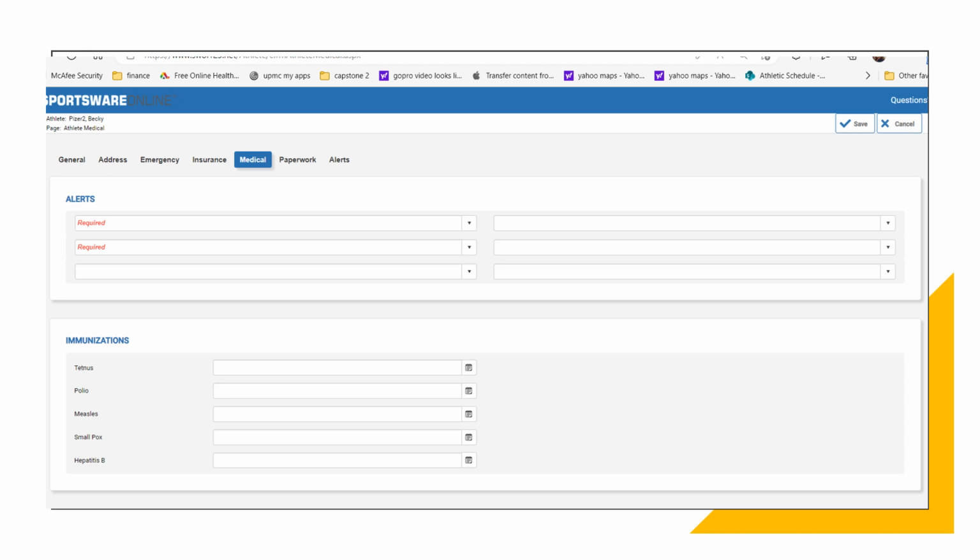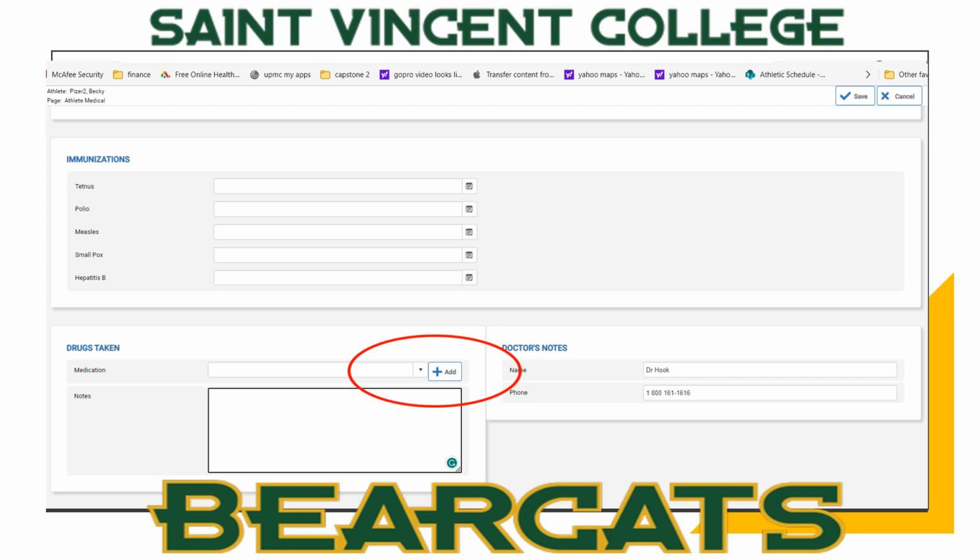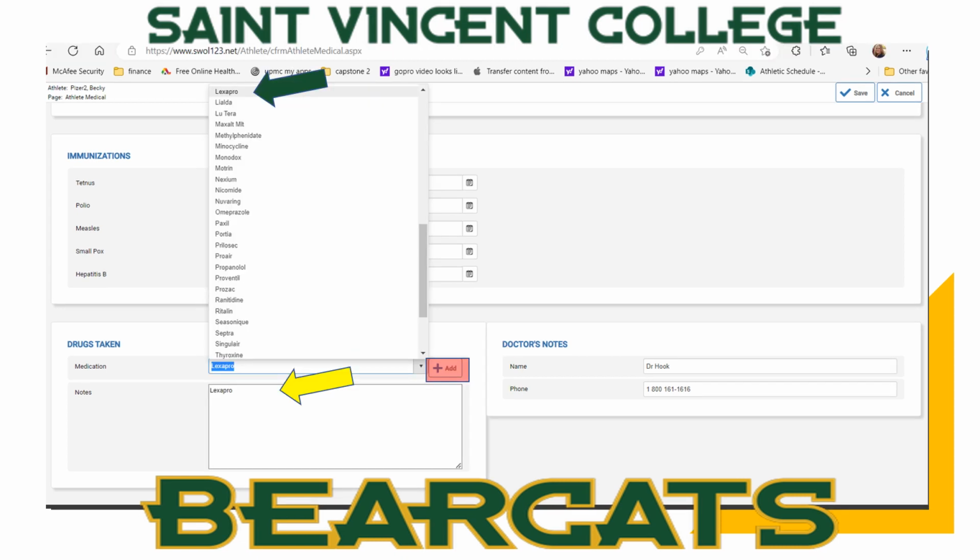Again, you can't leave these blank. So type NA if you have no medical conditions or health concerns. Enter the date of any immunizations that you may have. To enter any prescription drugs, you can select from the drop-down menu or type in yourself. Just remember to click the Add button so that it appears in the box below. If it does not show in the Notes section, it will not save into the system.